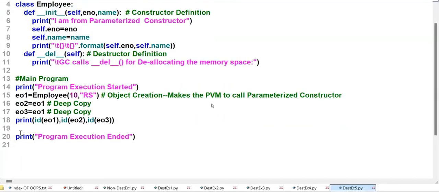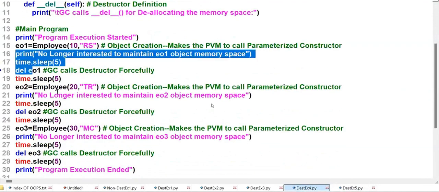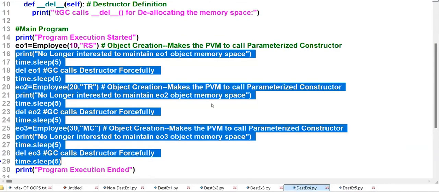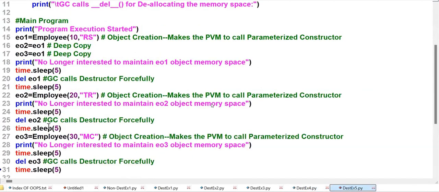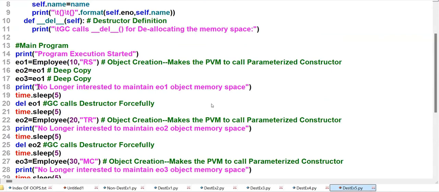Now I'm going to give you one clarity at the coding level. Come to this place. After that, I'll carry it as it is here. Go to that place, and here I will paste it. 3 objects participate. No longer interested in maintaining the EO1 object's memory space. time.sleep, del EO1, or EO1 is equal to None.